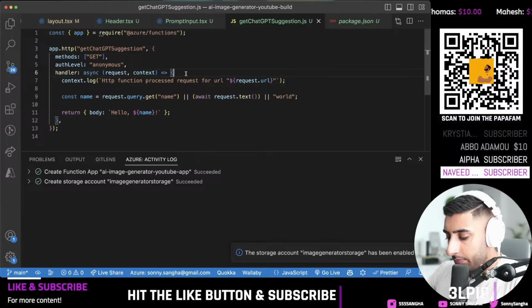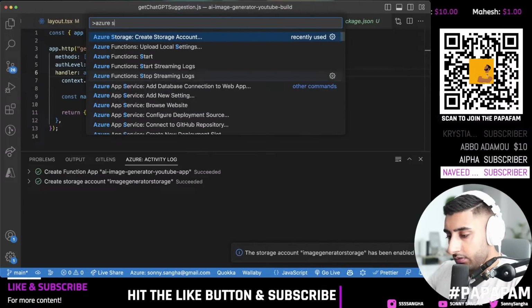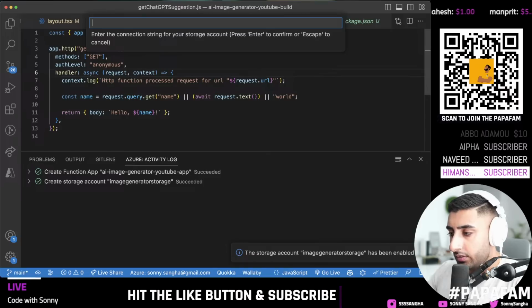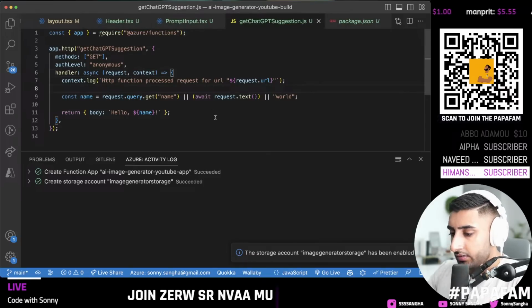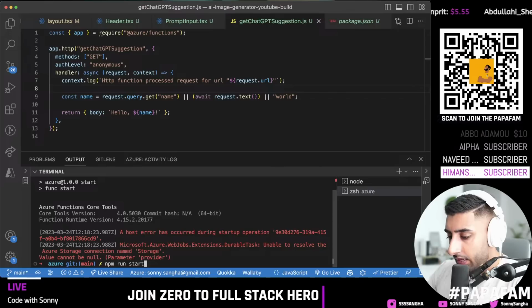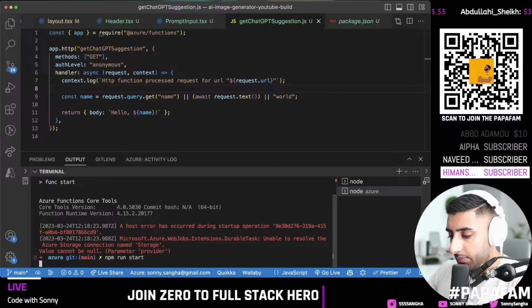Cool. Then what I want to do is Command-Shift-P, and I'm going to say Azure Storage, and then we're going to say attach storage account. Right, so which, you know, we don't need to attach it. Sorry, my bad. So let's try and do our deployment again. So let's try and run this again. I think we may be missing something very minor here, but let's do it again.